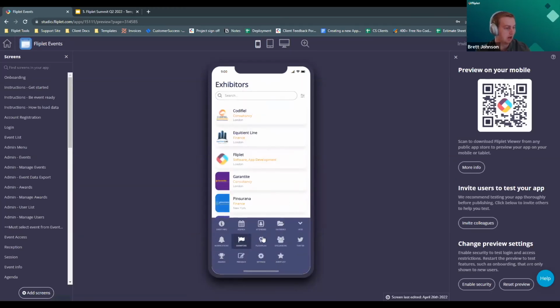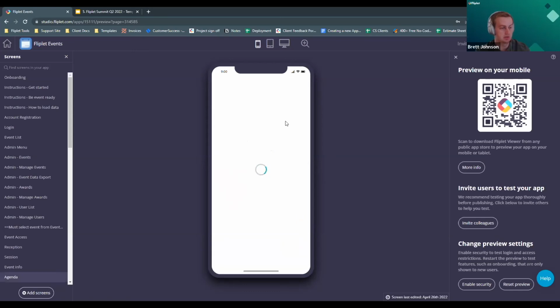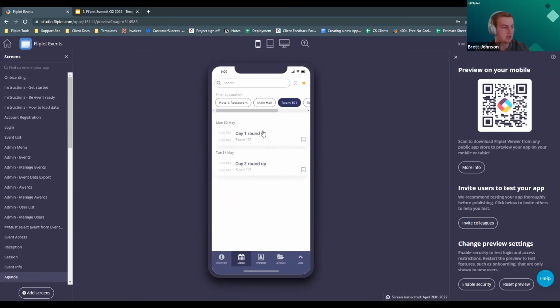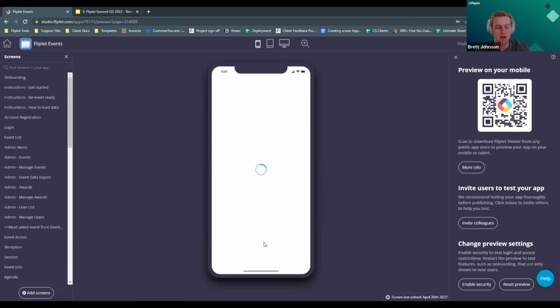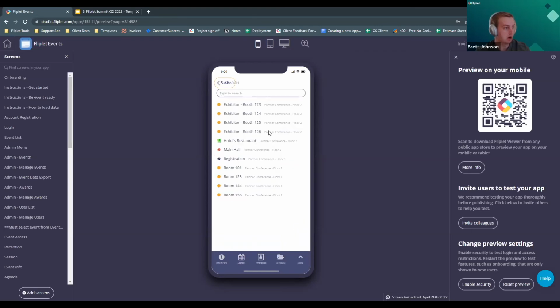Okay, the floor plan itself. Again, this is just an image with these different markers. I can click on the markers, and I can even click on this specific room number. It's going to show me all of the events happening in that specific room. Or if it's an exhibitor, it's going to take me to their page and show me their information. I can search through bookmarks if I want to see certain things or know about specific locations.